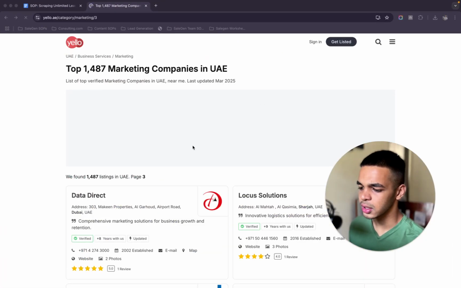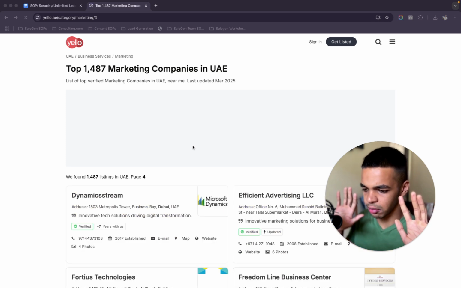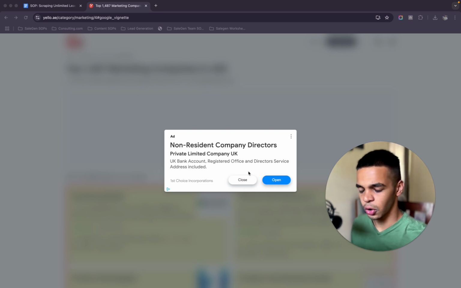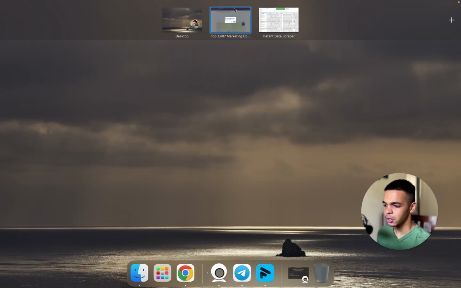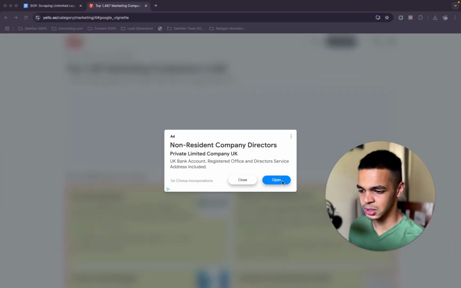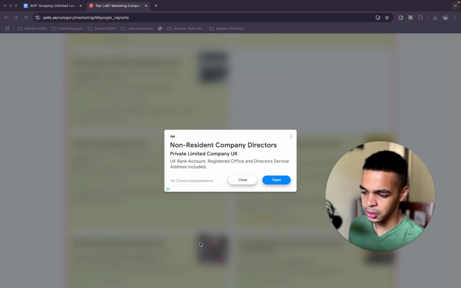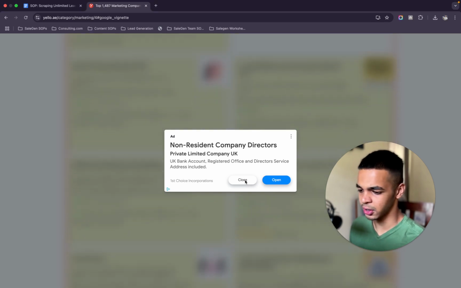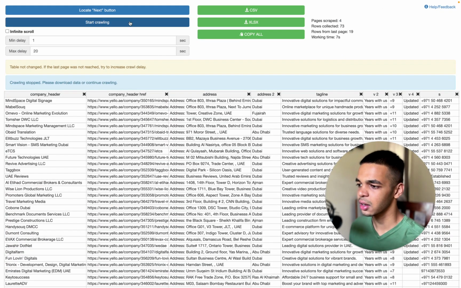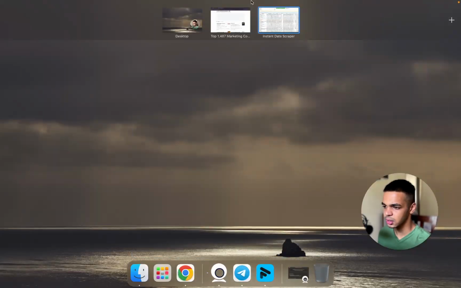Now what this will do is go over to the next page, and my hands are totally away. You can see it's now on page 4. Another thing: a lot of the times you might see that an ad pops up, and when it does, you're going to get an error over here. It will say table not changed if the last page was not reached, try to increase the scroll delay. This is common because it's trying to click on the next button, but because there's an ad over here, it cannot do that. So whenever you get an ad, you simply close it, not very difficult, and click on Start Crawling again. Let's see if it's working now.